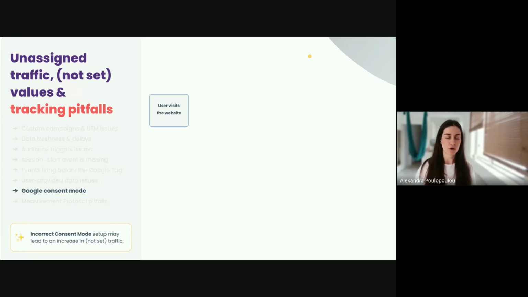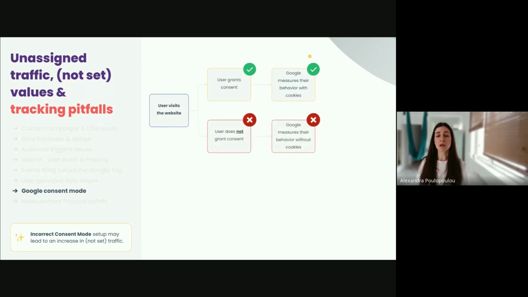Really quick, just for someone that may not be very familiar, we have a user that visits our website, then they are asked for consent. If the user provides consent, then everything is tracked as usual. Life is breezy. We don't have anything to do here. But when the user does not provide consent, then Google measures behavior based on other signals without cookies and identifiers for the user. And data from consented users and signals and modeling from unconsented users are sent into the Google Analytics reports. But if we don't send the right signals, then GA4 will assign this traffic to the not set source medium.